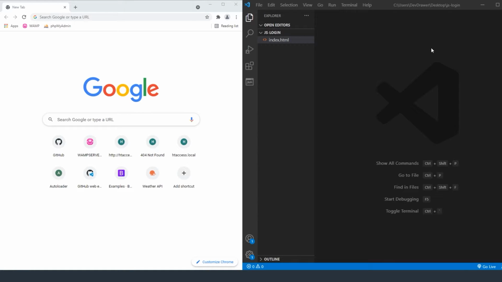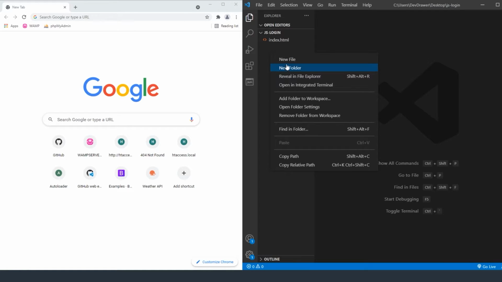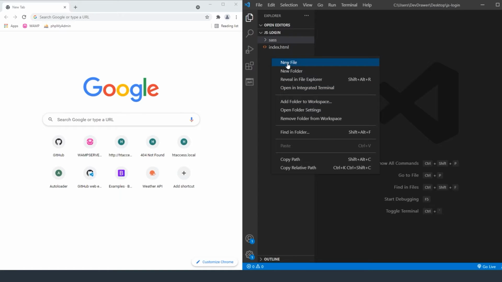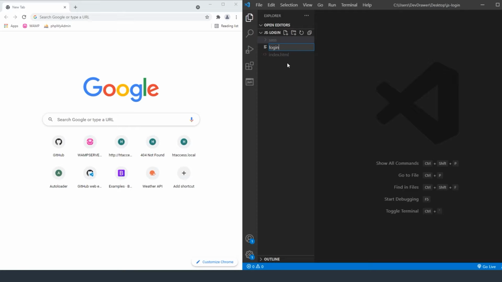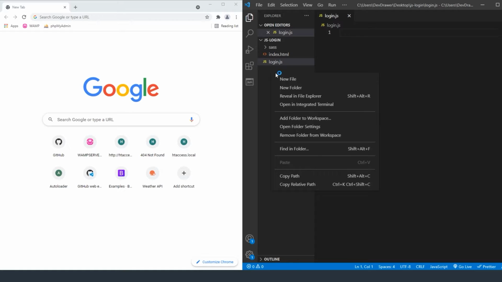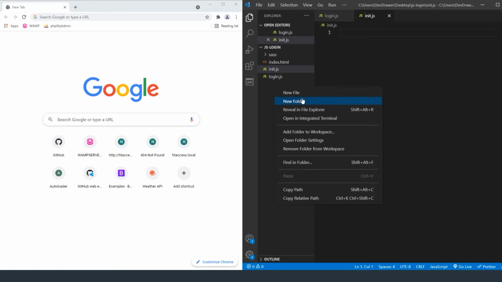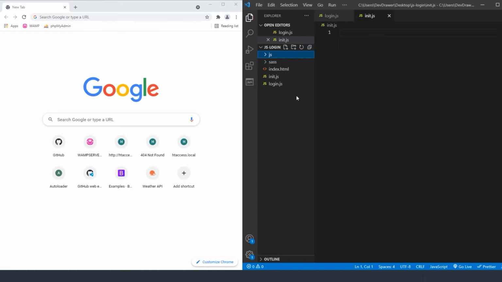So first thing I'm going to do is just create the structure that I need. I've already created our index.html page, and I'm also going to be building out the CSS. So I'm going to create a SASS folder, and then inside of this I'm going to create login.js, and let's also create initialize.js. Actually, I'm going to take this login.js and put it in a new folder, which is going to be our JS folder. So let's move that there. Okay, now we have our folder structure set up the way that we want it to be.